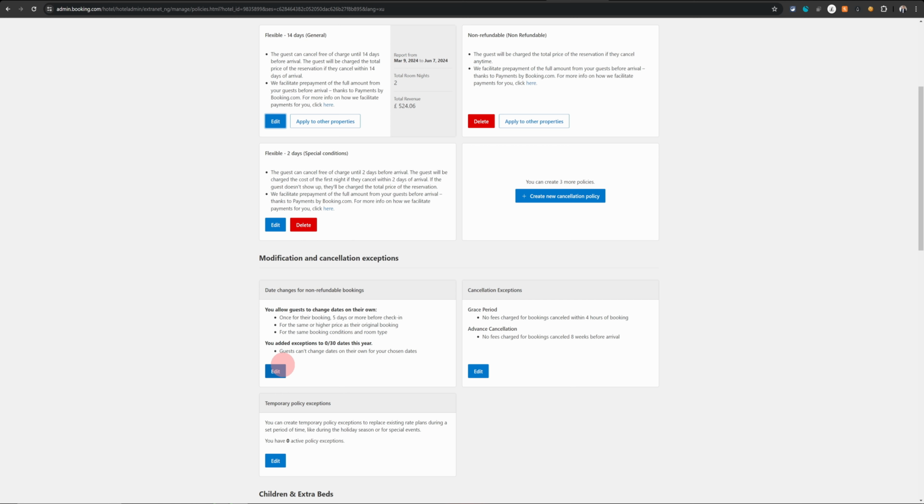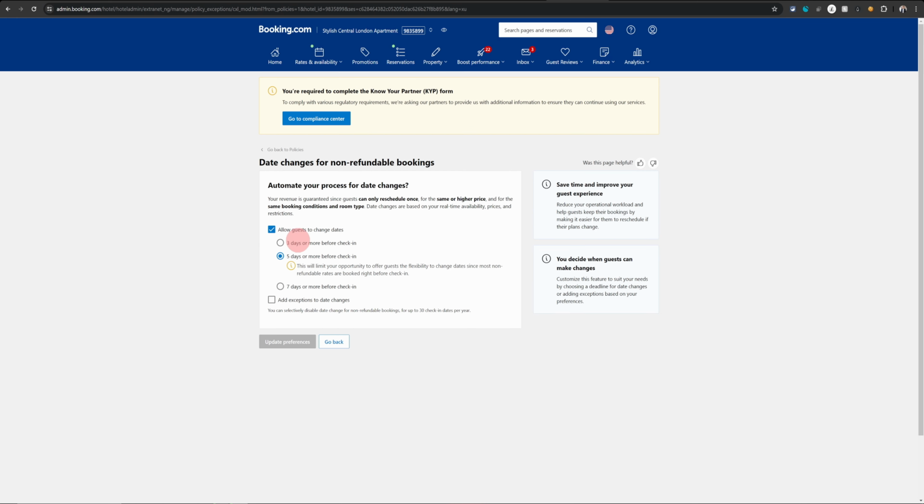This is a gray area on other platforms like Airbnb and VRBO. If a guest books a non-refundable booking on Airbnb, it is entirely up to the host whether they want to give them a refund or not at all. But on booking.com, they make it crystal clear. You can just click on this edit option and it will give you all the things you can choose, what happens when a guest wants to alter a non-refundable booking.